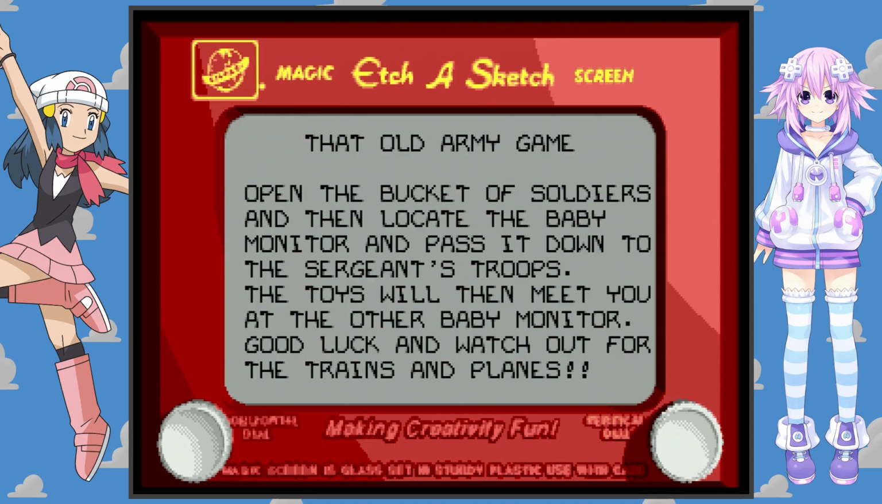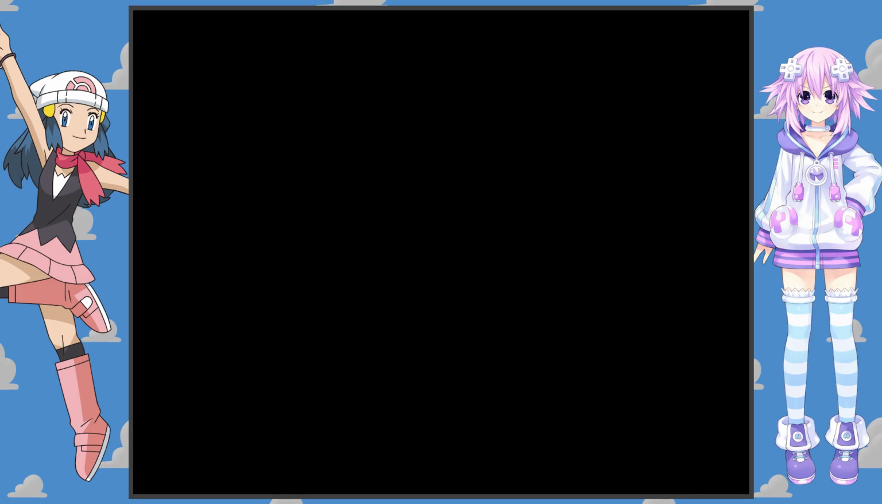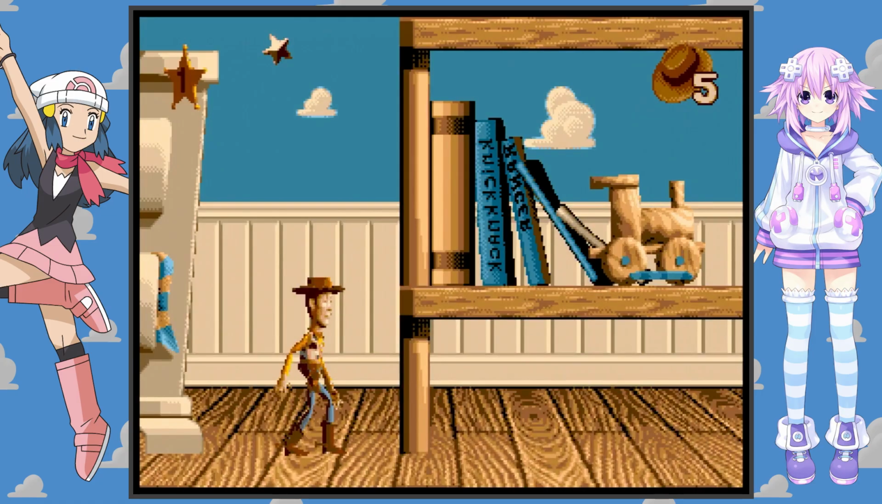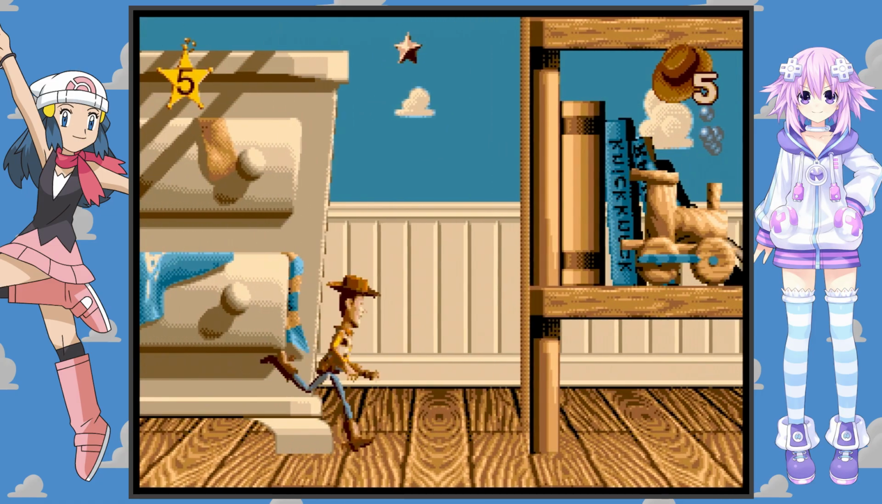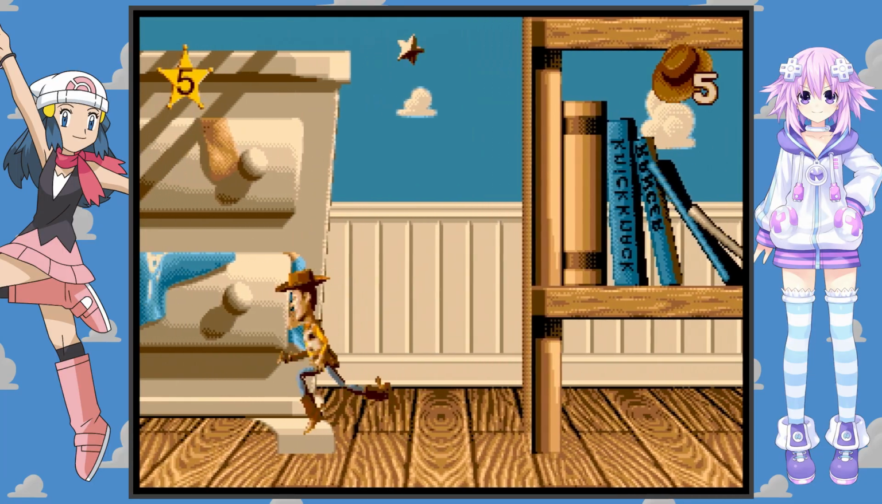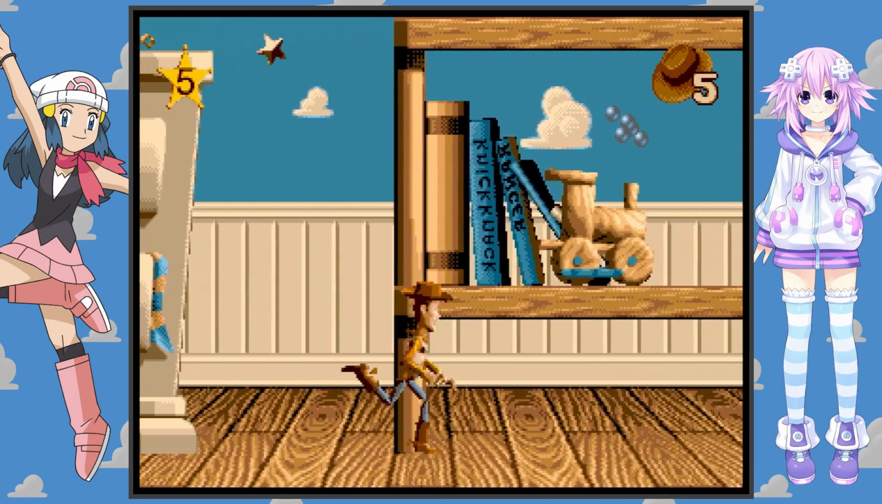This is basically like the Q Branch thing in GoldenEye, where he tells you what you have to do in the level you're about to explore. That old army game is what this level is called. It even tells you right here with the Etch-a-Sketch that you've got to open a bucket of soldiers, find the baby monitor, and take it to the troops, and then they will take it to that place where they supervise Andy and his friends and the discovery of what the presents hold.